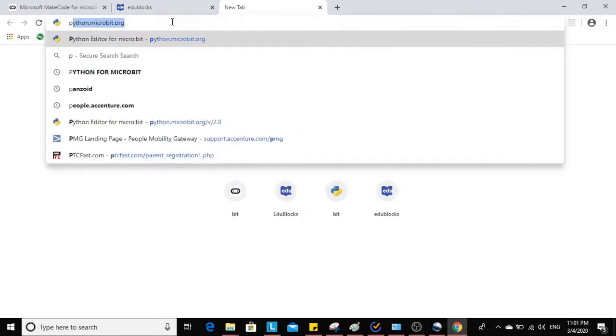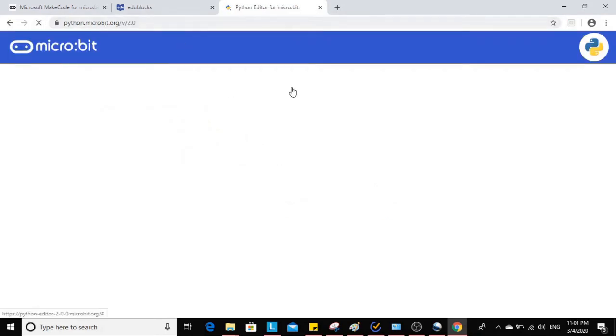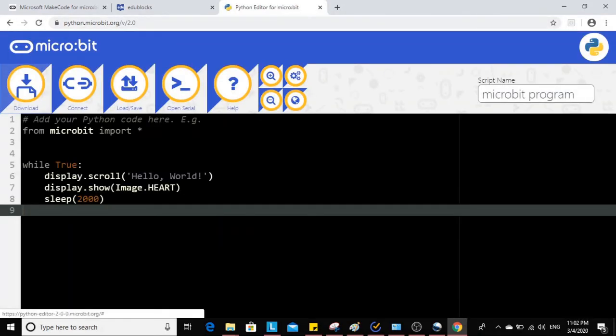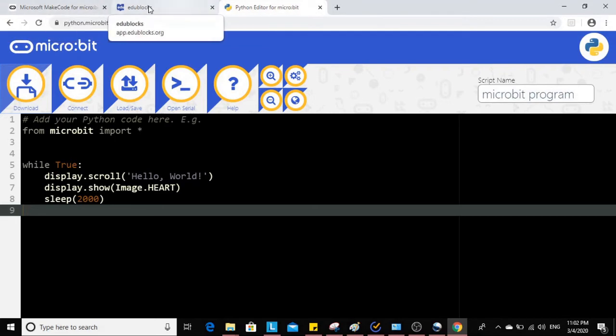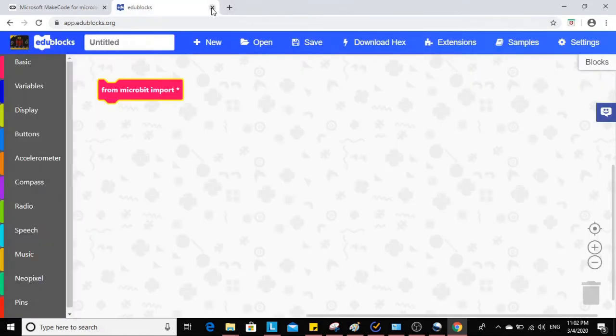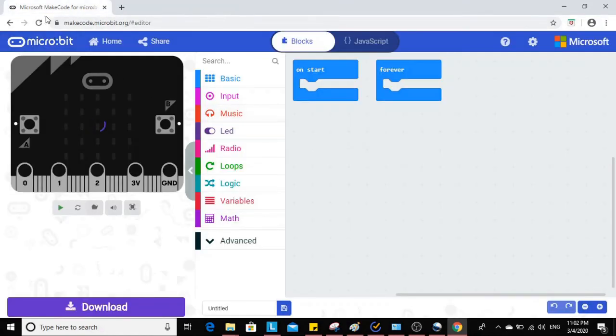Now, for a more advanced user, and especially if you know Python, what I can suggest is you use the one from python.microbit.org. The difference here is that you're using a Python script to program your Microbit. So this is for a more advanced user. For our first ever tutorial, we'll be using the MakeCode editor for our first code. So let's close this one here, also this one, and go to the MakeCode editor.